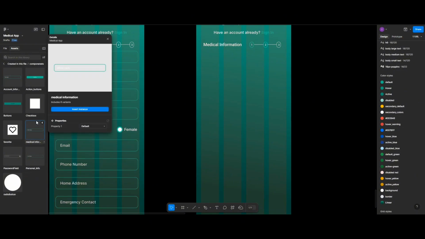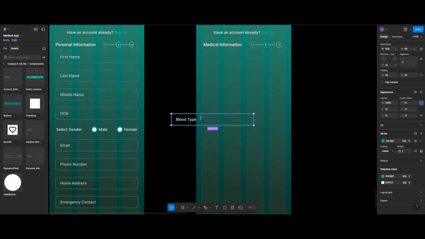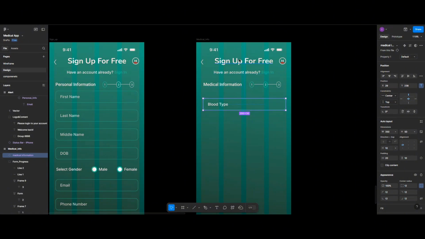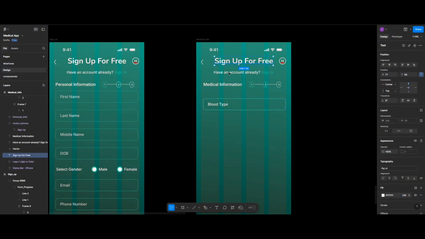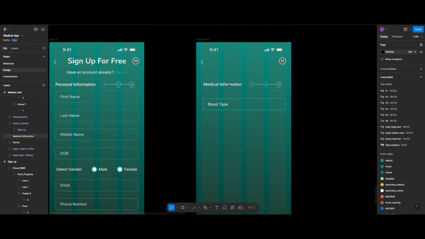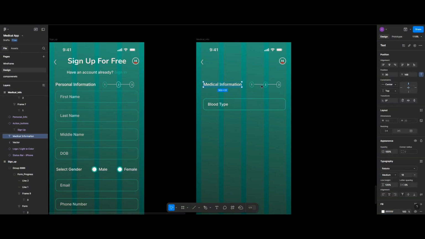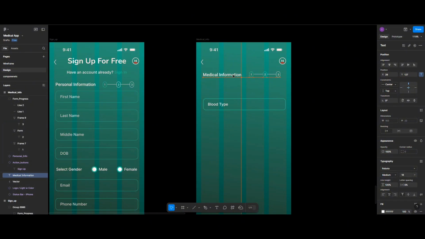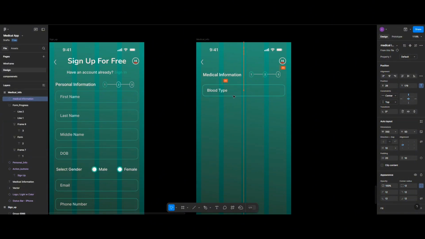So I have my component here, so I'm going to add that and bring it to the frame. So here we're going to remove some things. It's not necessary, it's only the first screen that requires that. So here let's delete this and also delete this part. Okay, so I'm going to take this medical information and this progress bar, and we take it up a bit and take it up a bit. Then we take this one too up a bit.